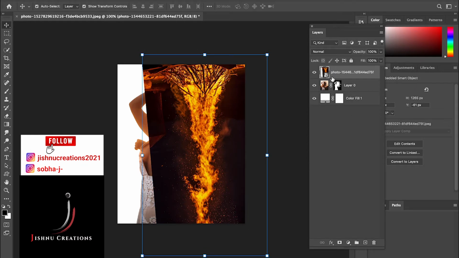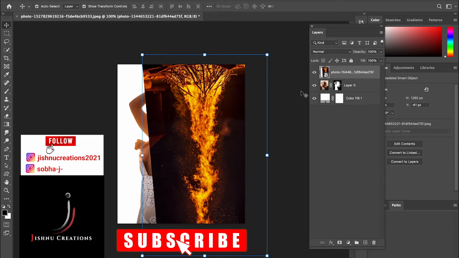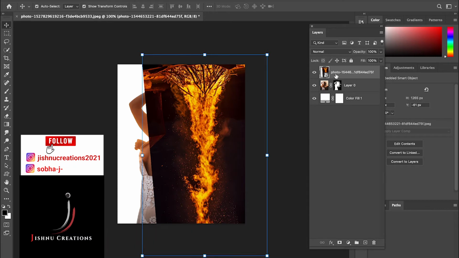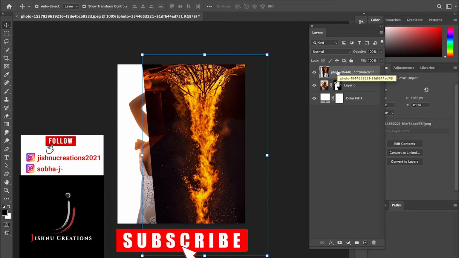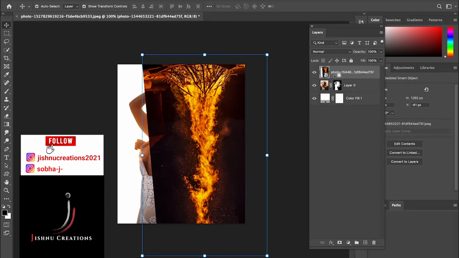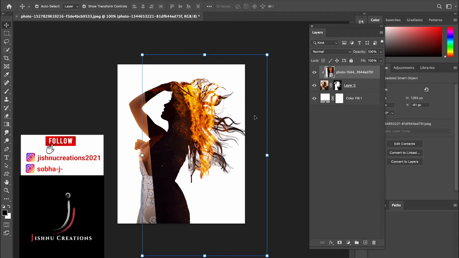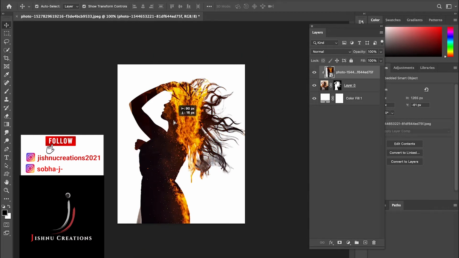Now the thing is we have to do the clip mask. I think you all know how to do this clip mask. Just select this photo and press the alt key in Windows, or in Mac press option, and just click on the image below. Now it is clip masked. In Windows version it is alt and in Mac version it is option. Okay, so now I have clip masked this image.